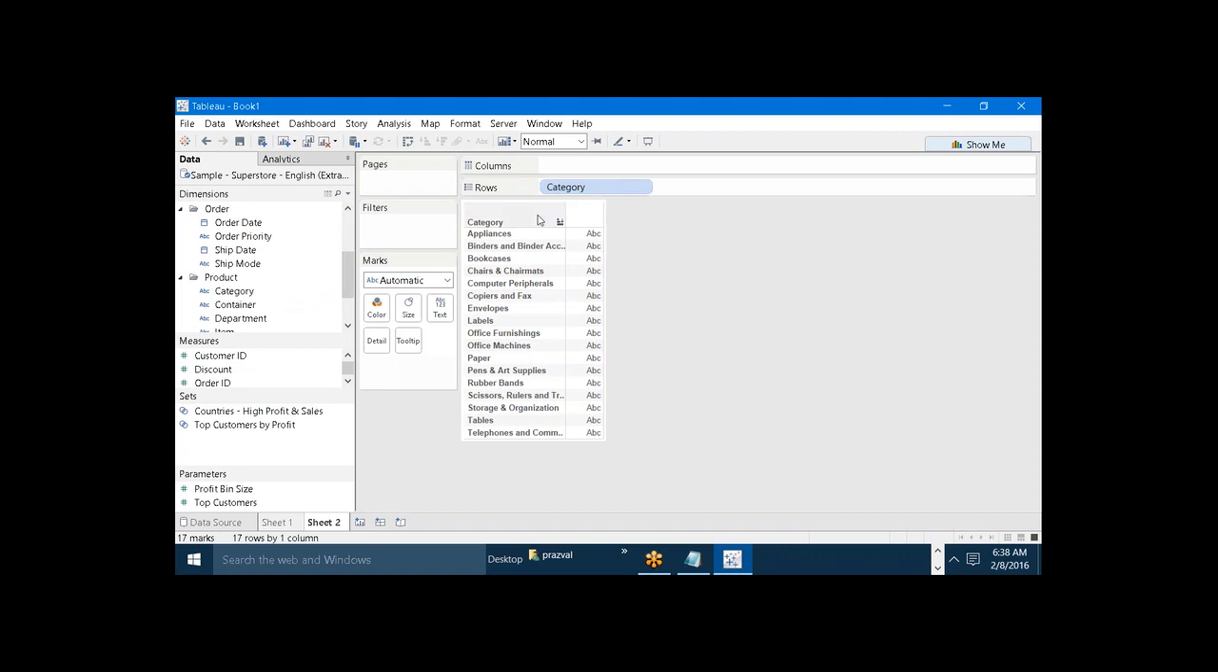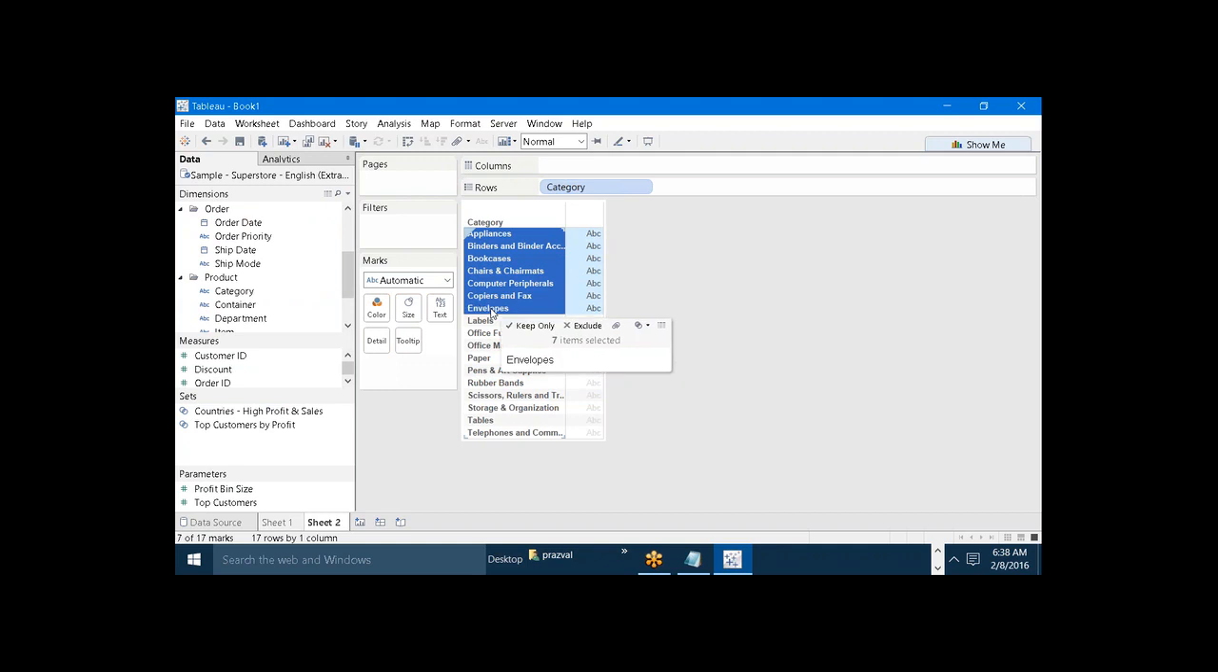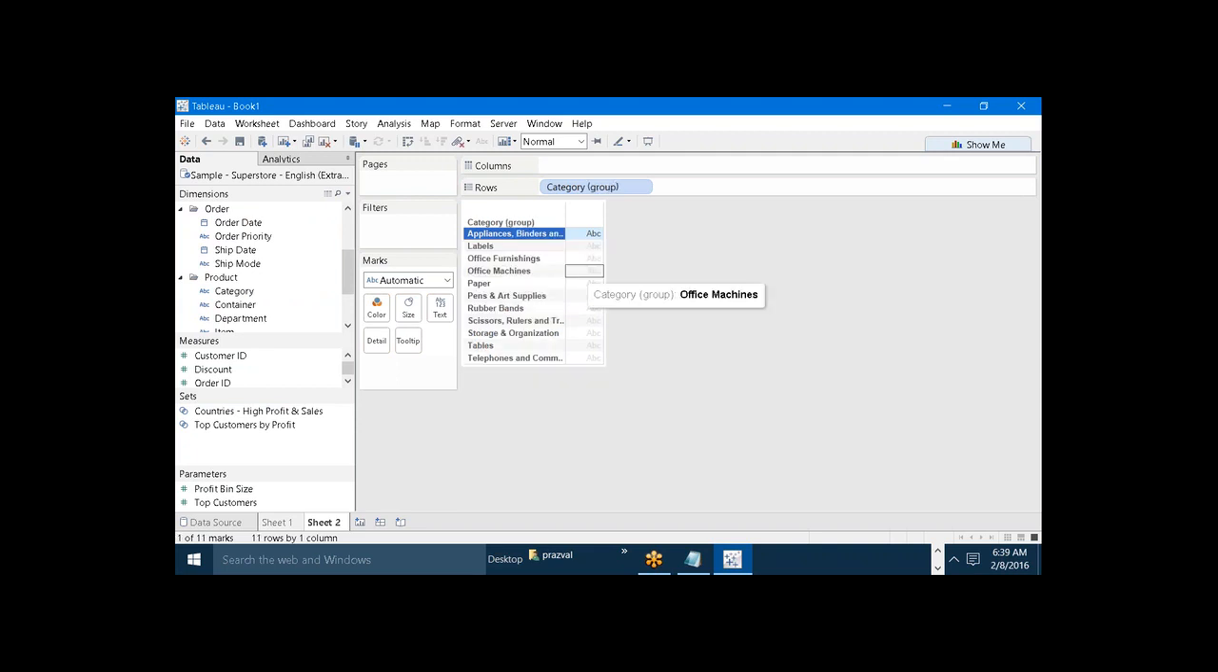The second way to create the group is to select all the required categories. Here I am selecting all the required categories, and in the tooltip we have the paper-clip kind of icon. Just click on the group icon. Now it is combining all the values into one group.